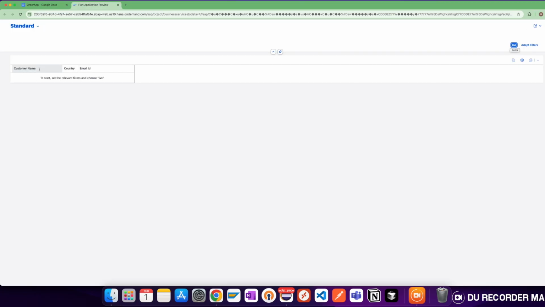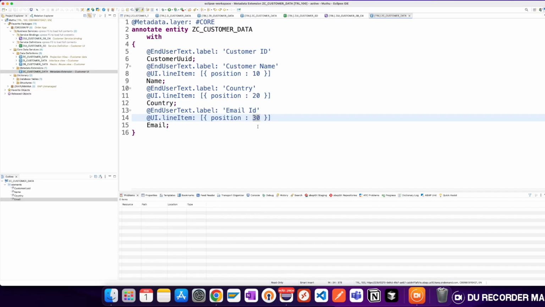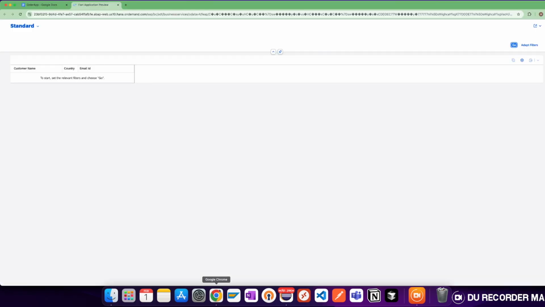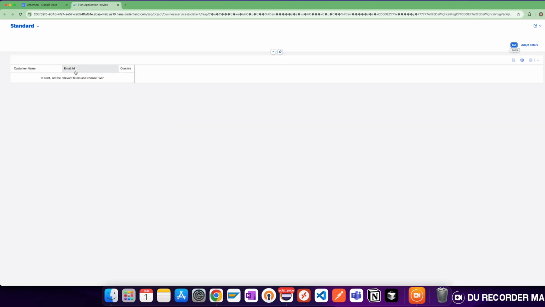Yeah, you could see customer name, country, email ID. Okay, so in case I want this email ID to be the second column, I can just interchange this position easily. I don't need to change the column names or position here. Just reloading this. Okay, yeah, so it came as a second column, right? So yeah, it looks fine.